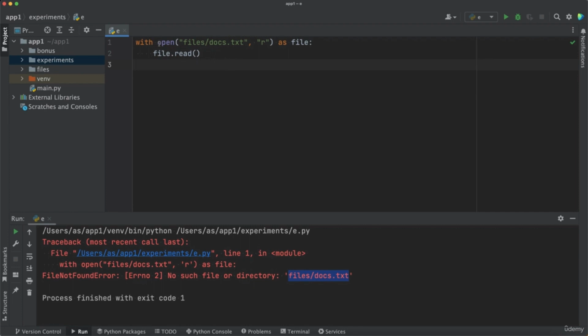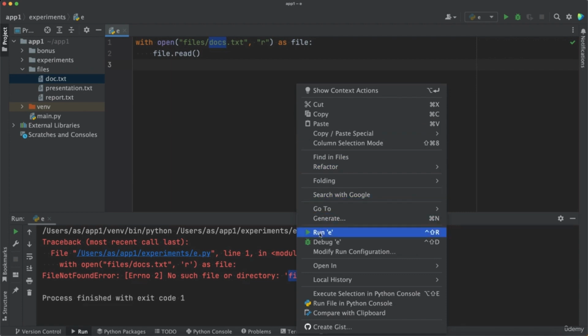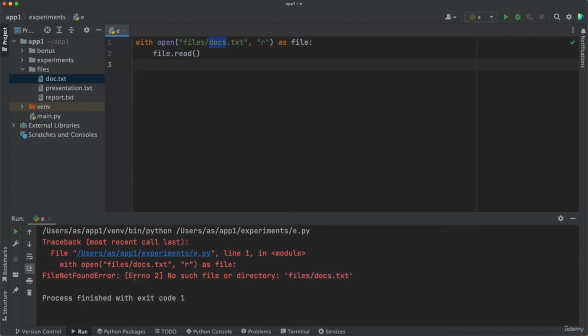This code tries to open this file. The problem is this file does not exist here. There is a files folder, as you see here, but there is no docs.txt file. There is a doc.txt file, but there is no docs.txt file. Therefore, whenever I run the script, I'm going to get an error. The error says that the file was not found.